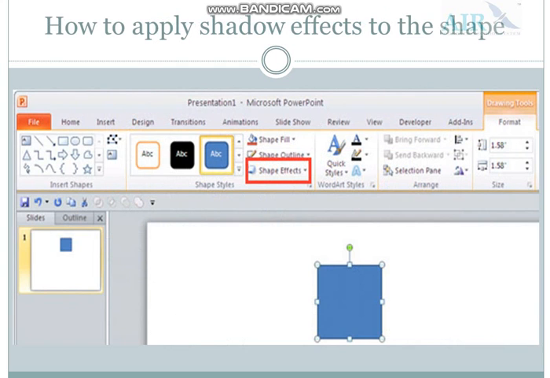We also have to discuss how to apply shadow effects to a shape. First we will insert some shape like this, and then we will click the shape. Once we click the shape, a Format tab will appear. Then we will click the Format tab, go to Shape Effects, and from here we will go to Shadow effect, and then we can apply a shadow effect to the shape.